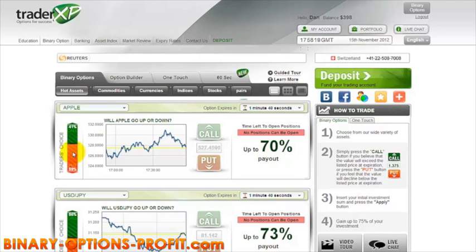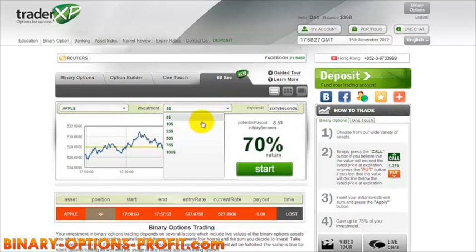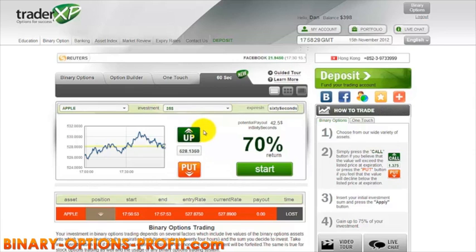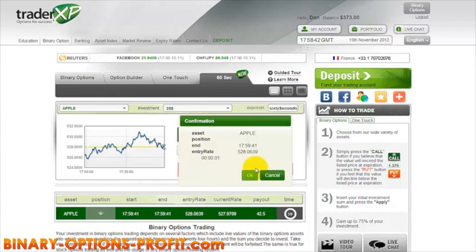Okay, so the Trader's Choice tool shows that 59% of traders are saying Apple will go down, so I'm going to click on the 60 seconds tab, make a $25 trade this time, and click Put. Now notice the amount I am investing for step 3 is enough to cover the loss from the previous trade and make an additional $12.50 profit. I'm always making sure I stay profitable even if I lose a trade here and there.